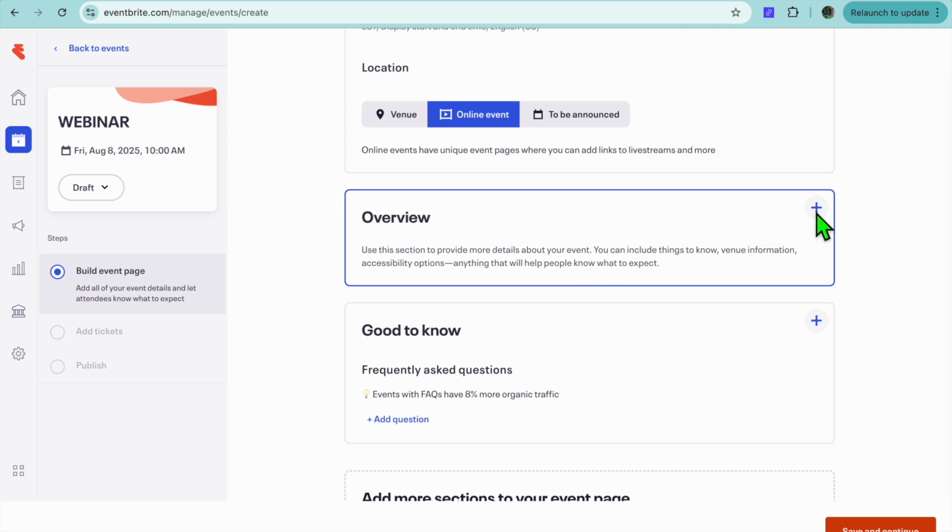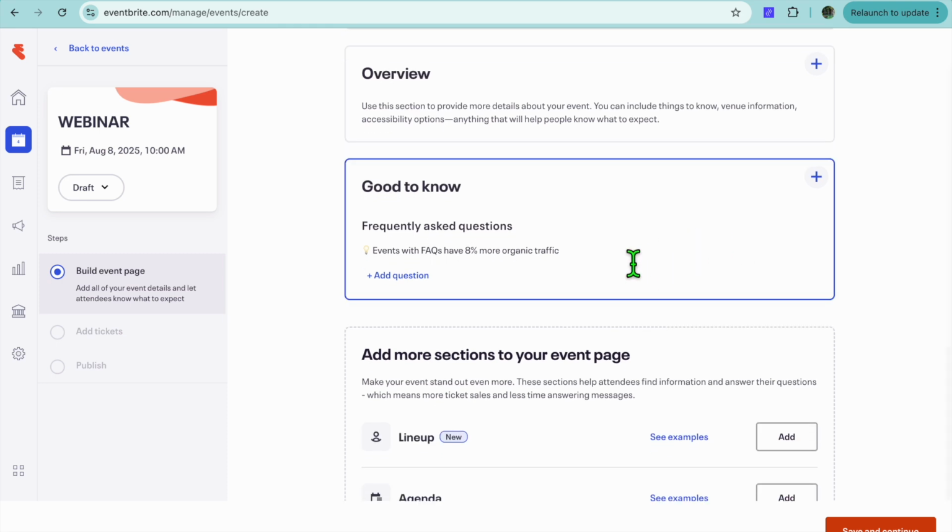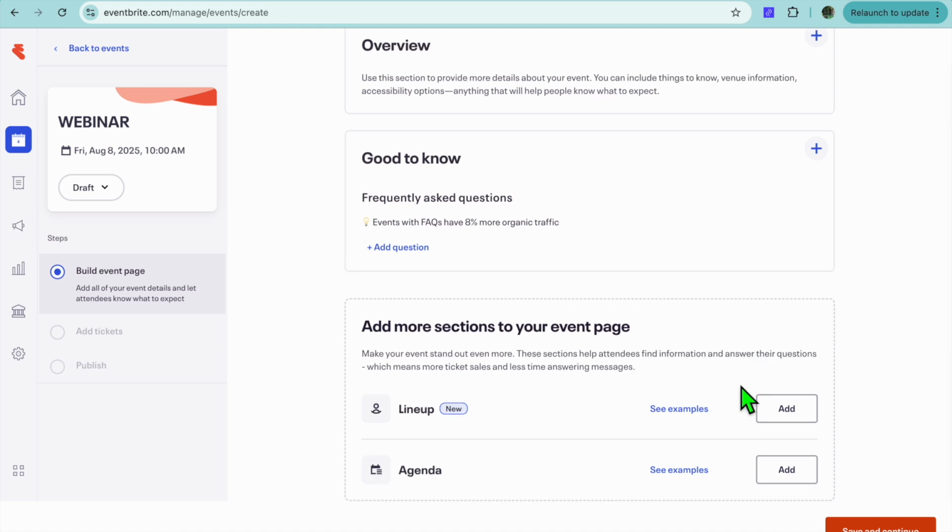Then you're going to scroll down and you could add a quick overview if you want by tapping on the plus. You can also scroll down and you could add some FAQ questions if you want by simply tapping on the plus. And if you would like to add a lineup or agenda, you can do that by tapping on Add beside each one. After you're finished, you're going to tap on Save and Continue in the bottom right hand corner.